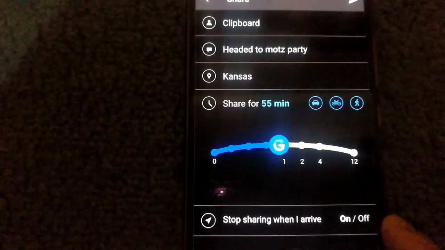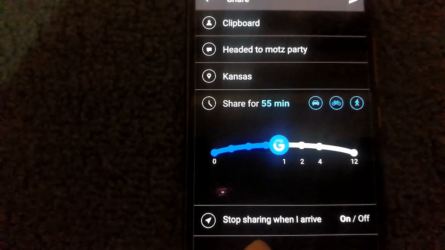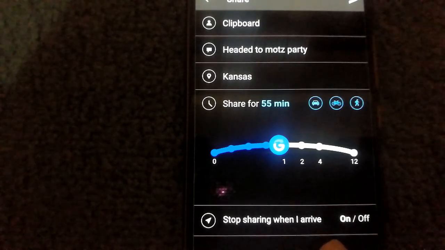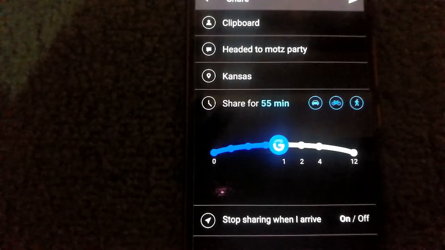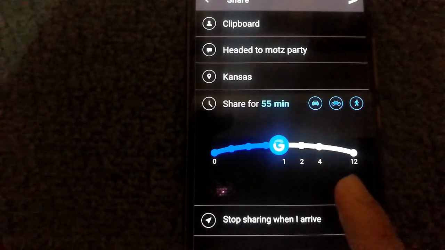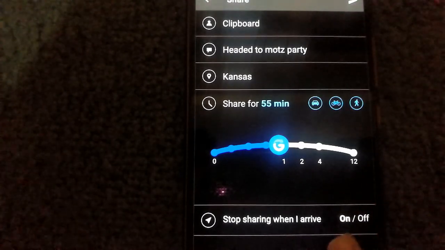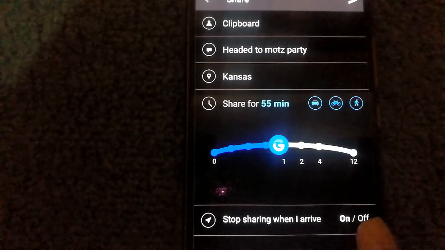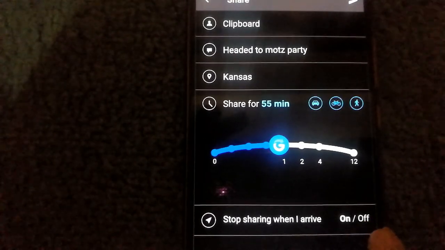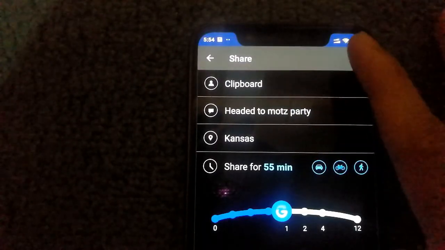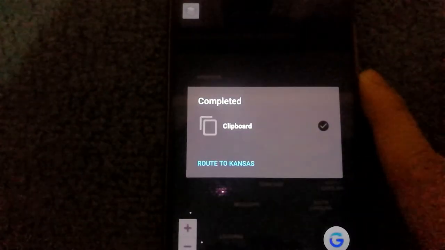If you have location sharing enabled, you will also see this option called stop sharing when I arrive, which is a really smart feature. So in case you were planning to share your location for a very long time, it does make sense for it to stop sharing location once you have arrived at the destination. And now I'm gonna tap on complete, and there we go.